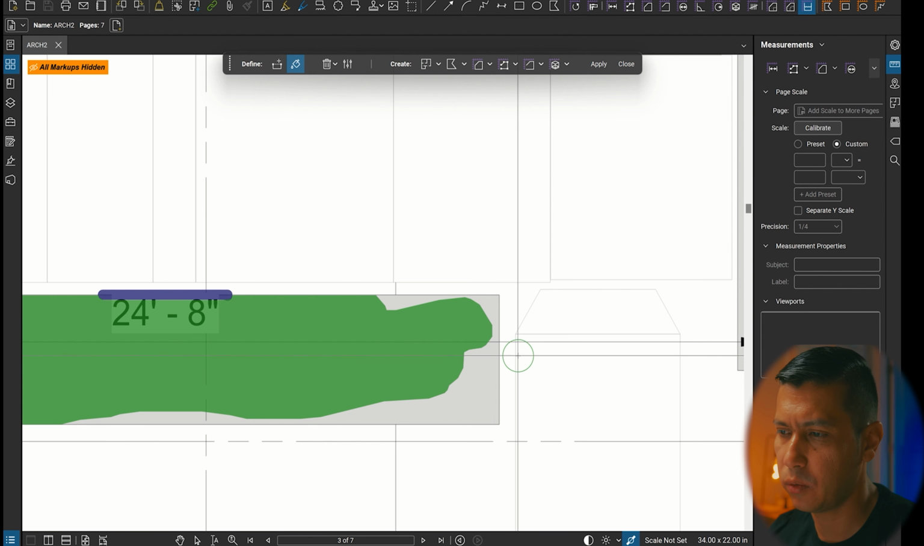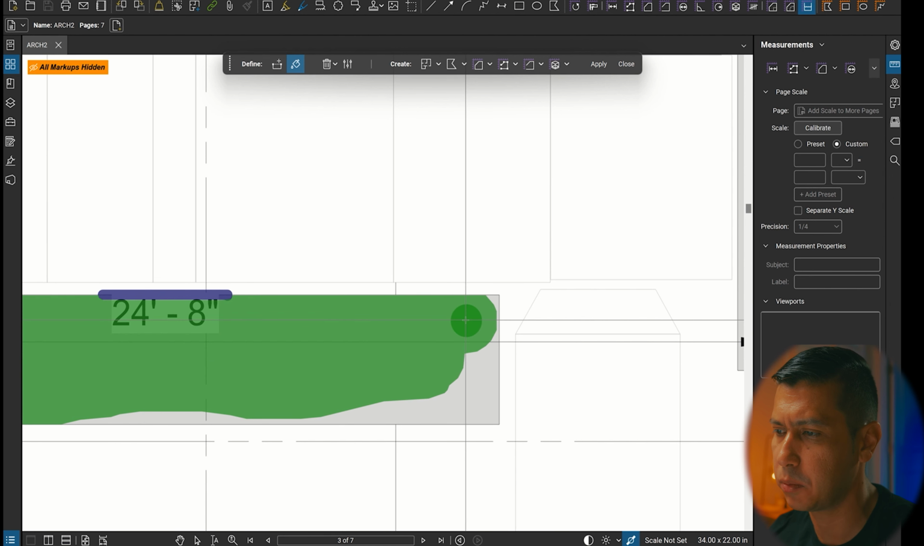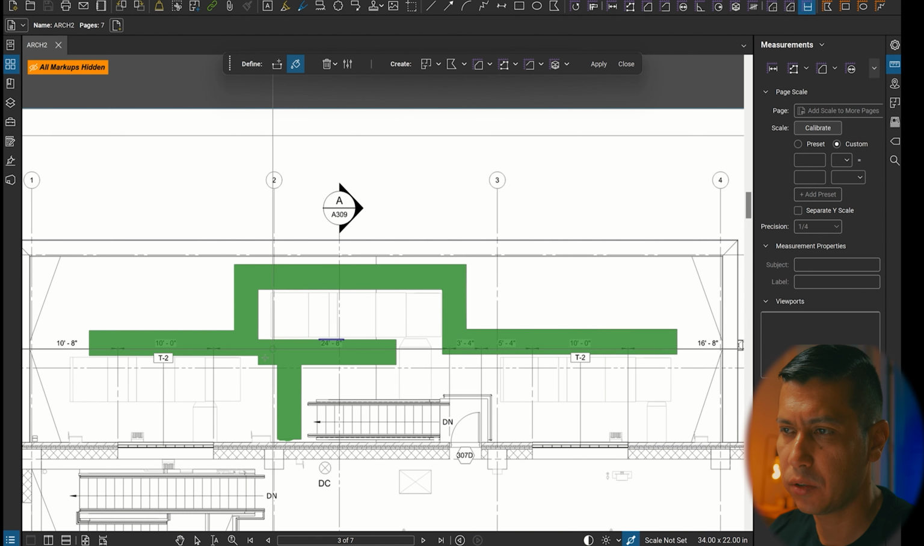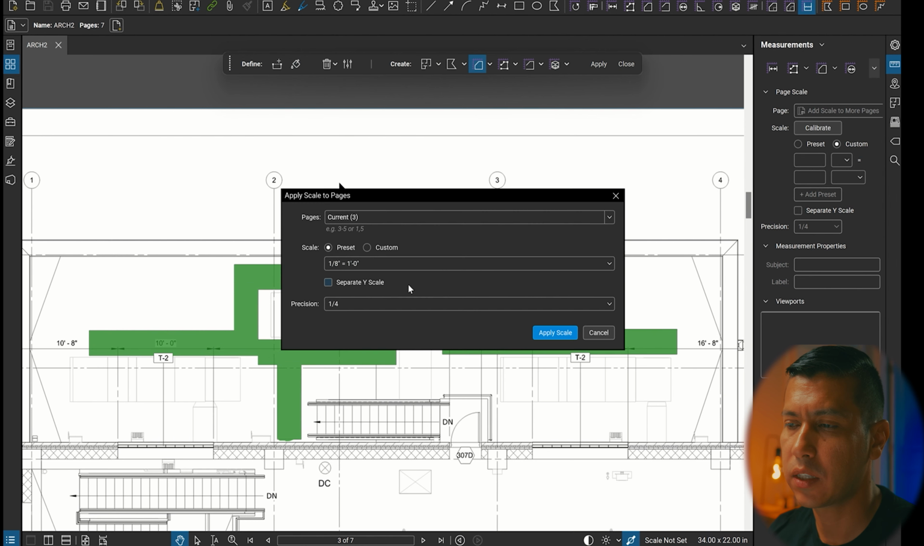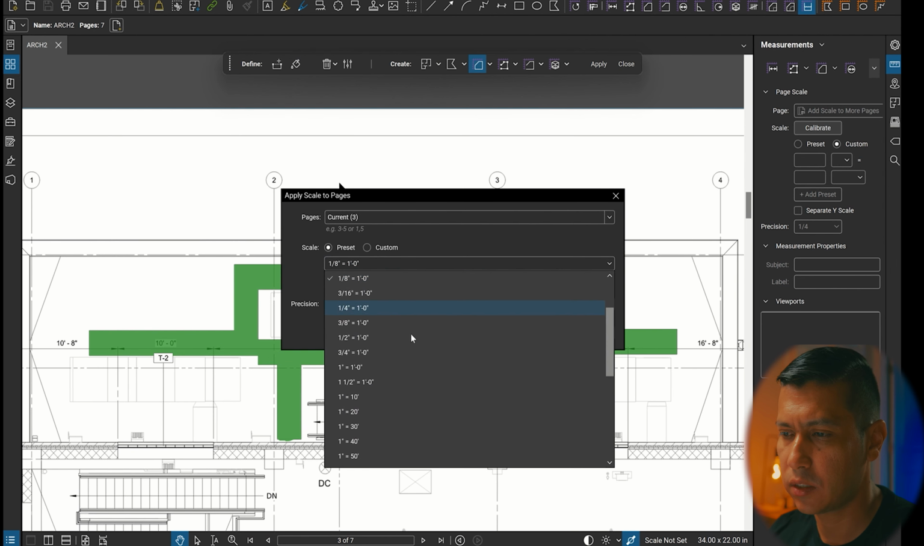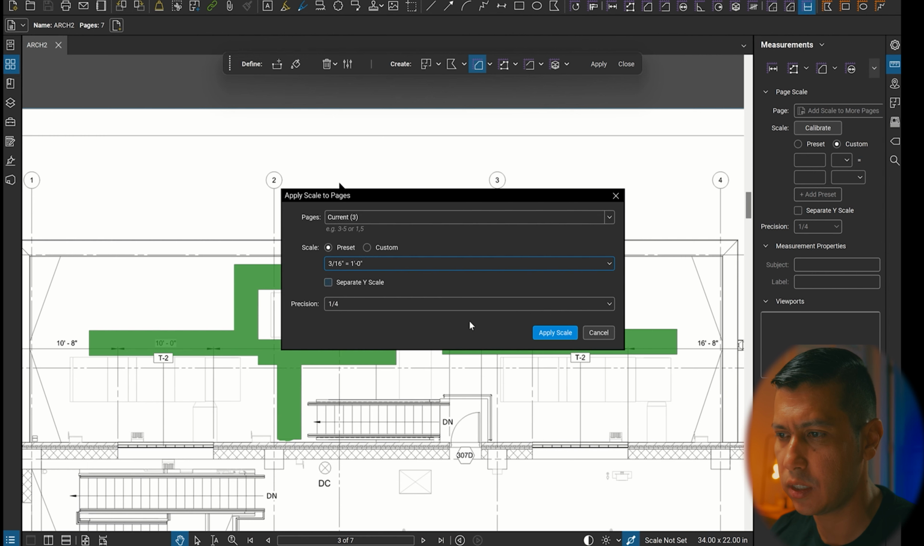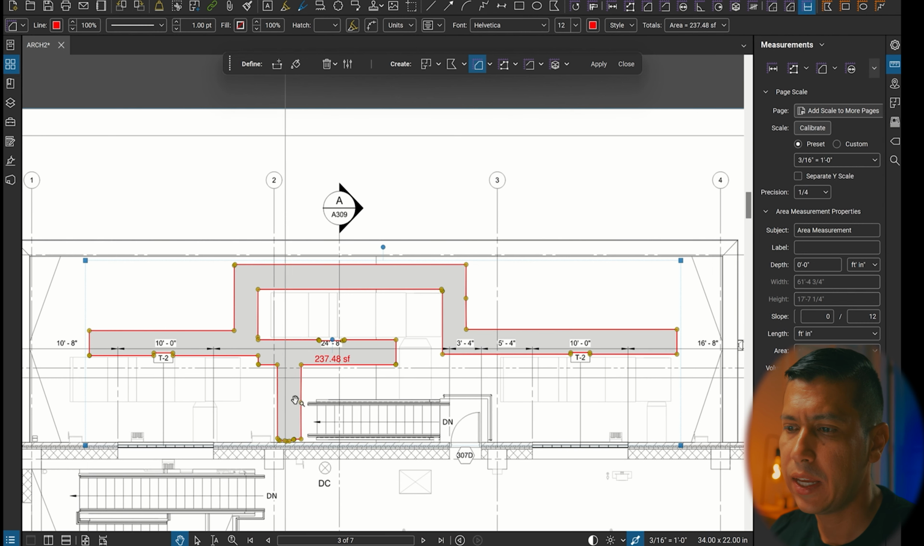And then after we're done with doing this takeoff, you can go back and do some adjustments as needed. All right, so now that we have our takeoff done, we are going to hit apply. Then it's going to ask us to select the scale. The scale for this is 3/16 to a foot. Click apply, and now the markup is created.